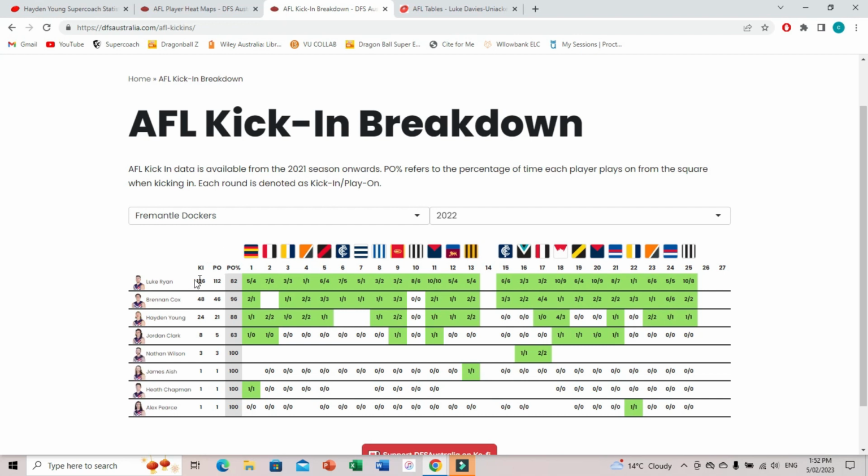So looking at this, Luke Ryan, 136 kick-ins last year. 48 to Cox and 24 to Young, which is not great. We want him to get close to that 60 to 70 mark, because that just means more points for him, because as we know, if you play on from kick-ins, you get a kick stat.